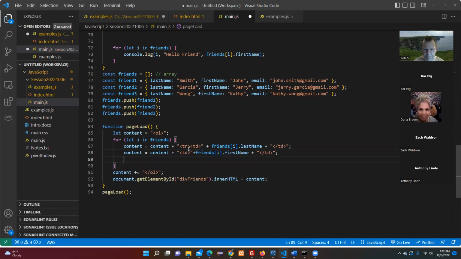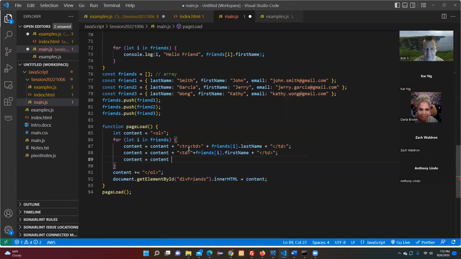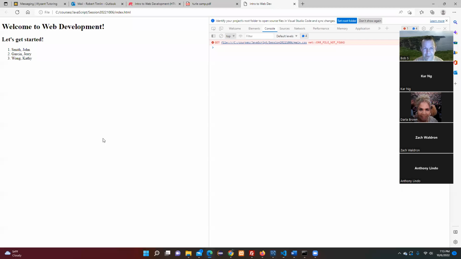And then one more for the email address, content plus, do all this again, but it'll be an email. This will be email. And you also have to end the row. And you don't need this anymore. And this is now going to be tbody ID. Right? tbody ID. Come here, refresh.